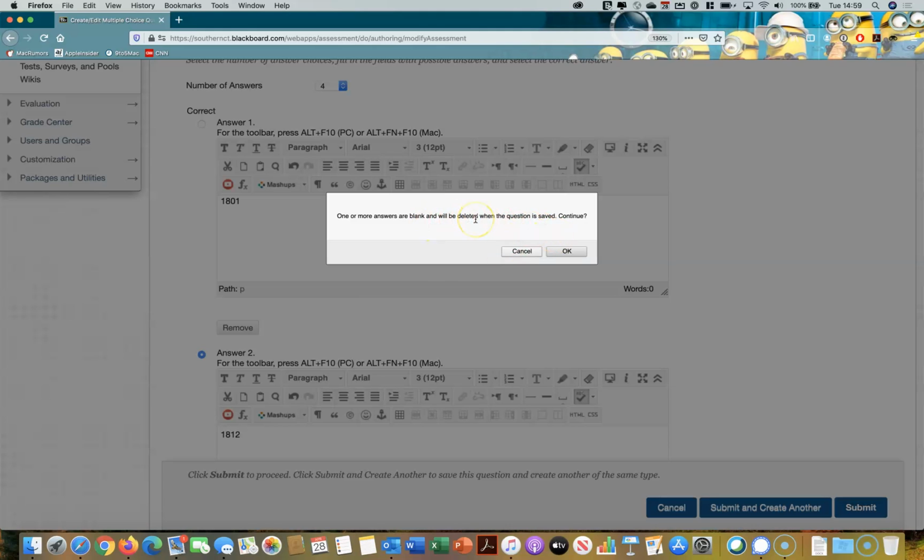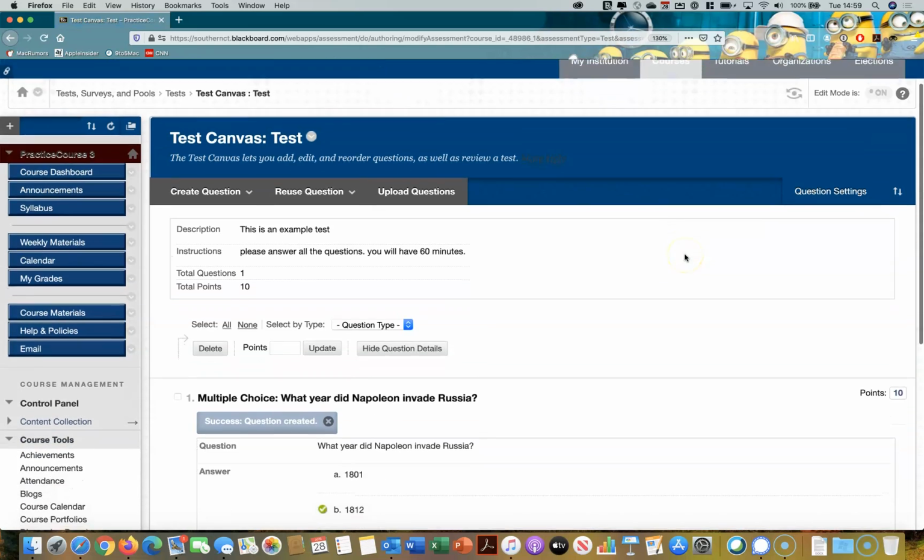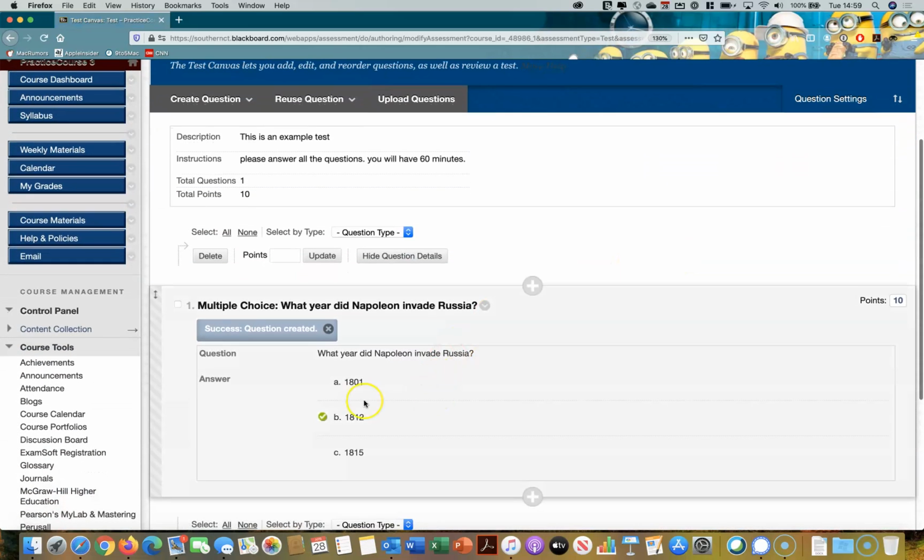Since I left the last one blank, it says one or more answers are blank and will be deleted when the question is saved, which is just fine. So I'm going to click OK. And here's my question that I created.